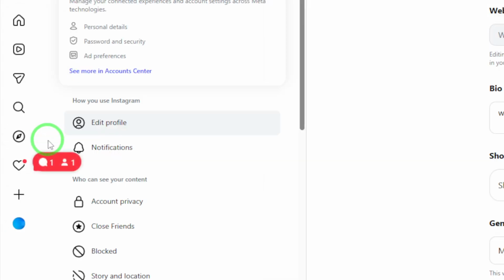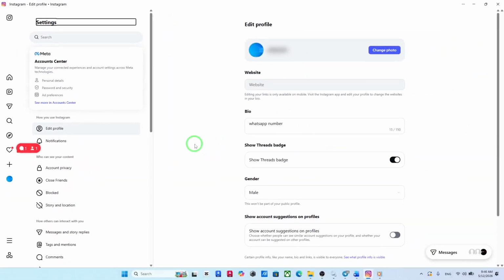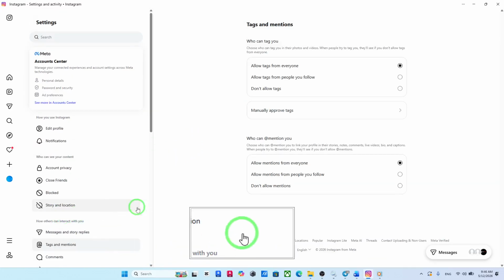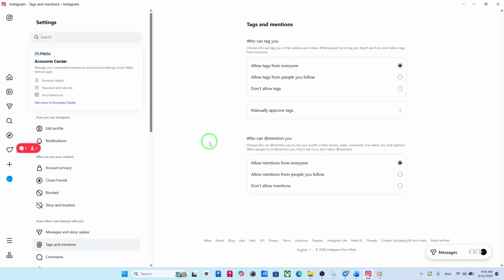From the menu that appears, find and click on Settings. This is where all your account controls and privacy options live. Inside Settings, scroll a little until you see the option labeled Tags and Mentions. Click on that to open the tagging controls.